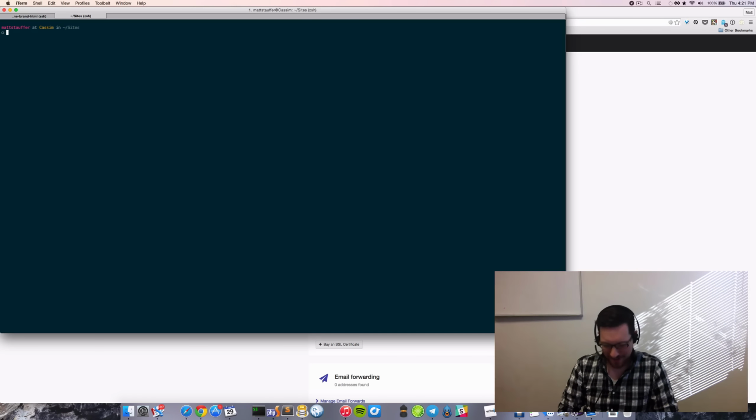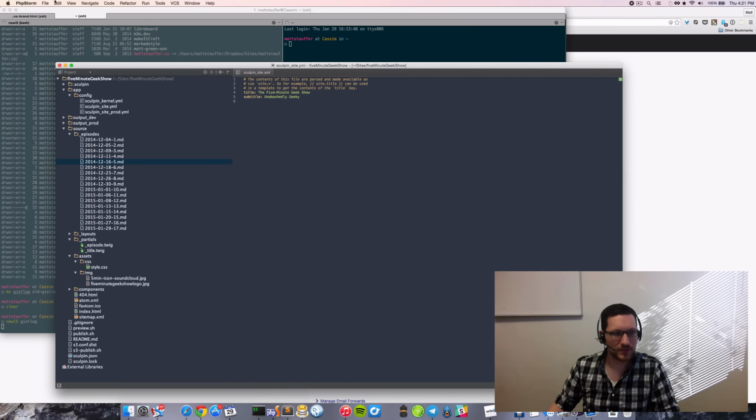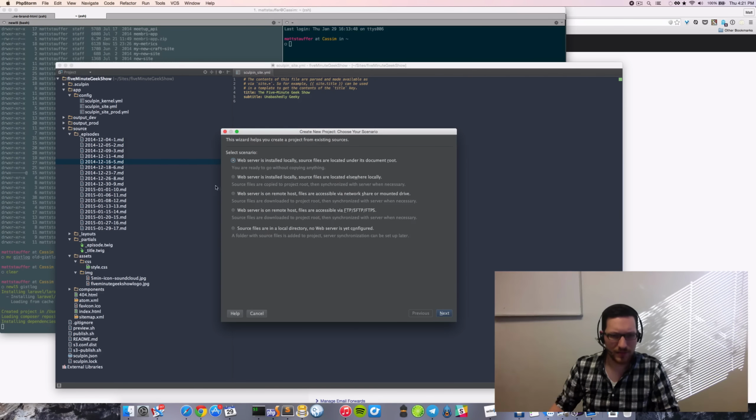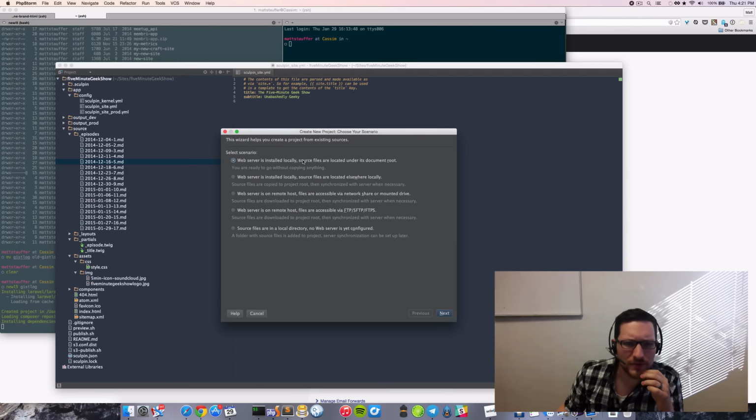Okay. New L5, new Laravel 5, which is a command that I have for creating a new Laravel 5 app for gistlog. So while we're at that, why don't we create a new PhpStorm new project from existing files? God, I always forget how to do this. Web servers installed locally, source files are local. Can I just say there's no web server configured?